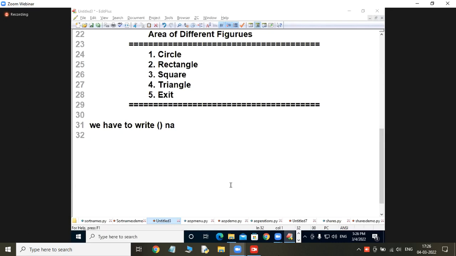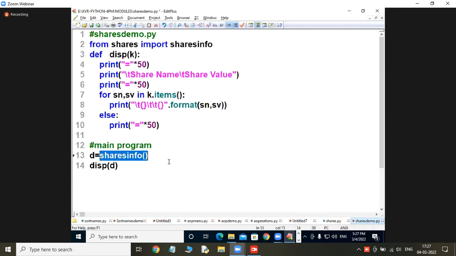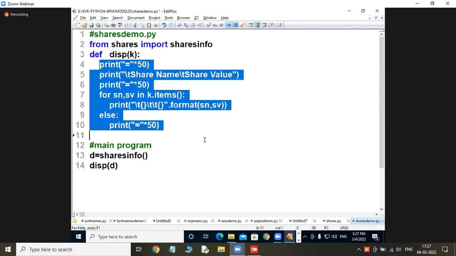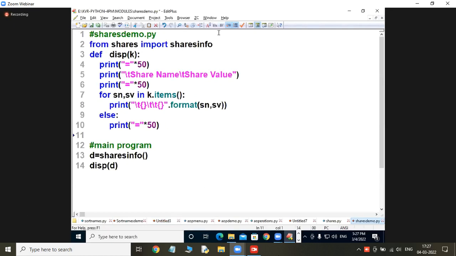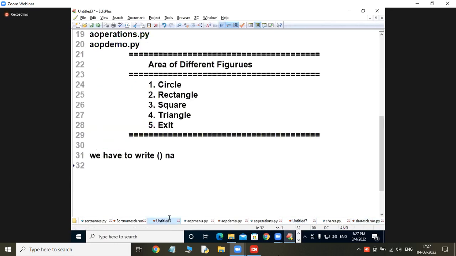Right. So after share info, what happens after share info? After share info, display D. Display D means I am displaying that. So where is your doubt here? What is the meaning there? Where is this doubt?